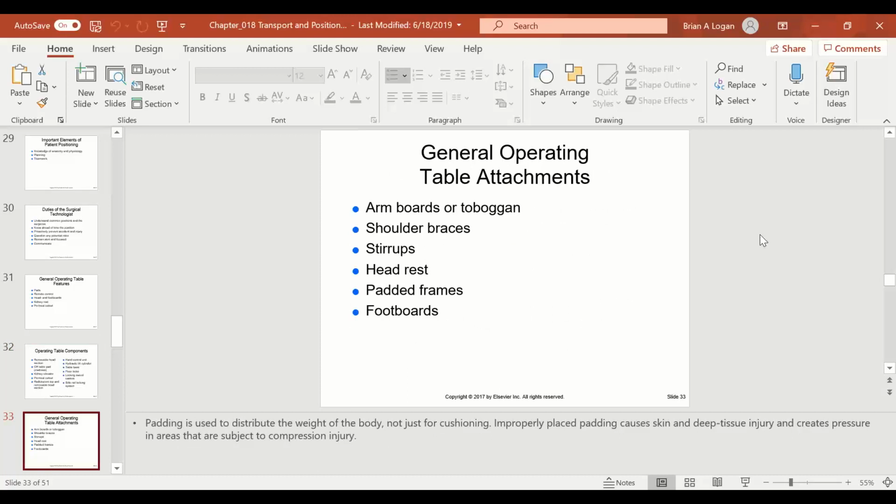Some attachments that go on: arm boards, the toboggan or sled. It's something that when you tuck the arms by the patient's sides, it looks just like a sled. It's curved up on the front, kind of protecting, and that would cover their arms so that when we're standing up next to the patient, we're not leaning and pinching and putting pressure on them. We talked about the shoulder braces for putting patients in reverse Trendelenburg, going head down, right? So those braces keep them from sliding off the table.